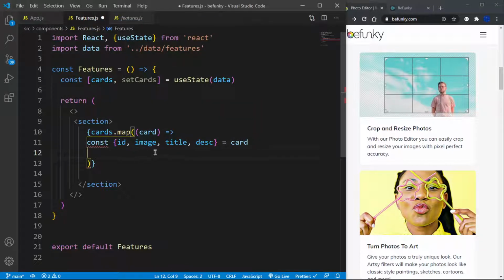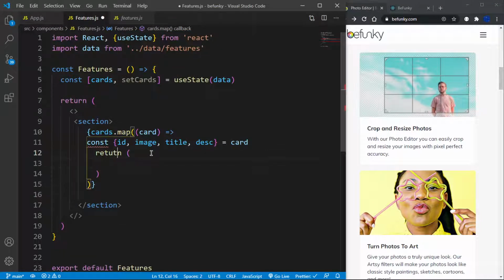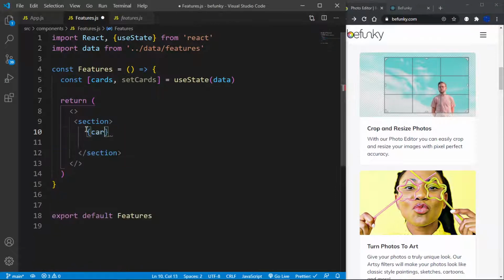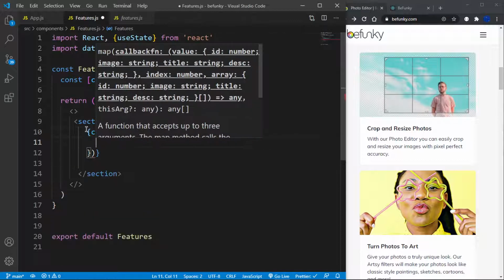Oops, something is wrong. A bracket is missing. This is there, this is there. Okay, it should be fine. Wait, is a bracket missing? No. Return. Oops. What is happening? Cards.map. Really? And for every card, oops, then I want to do this.